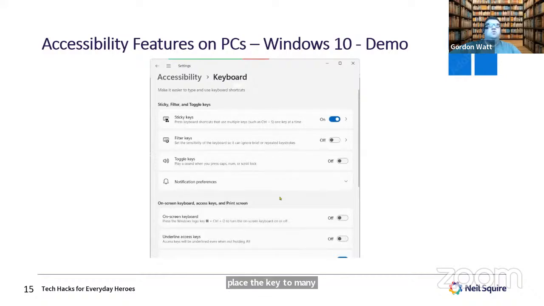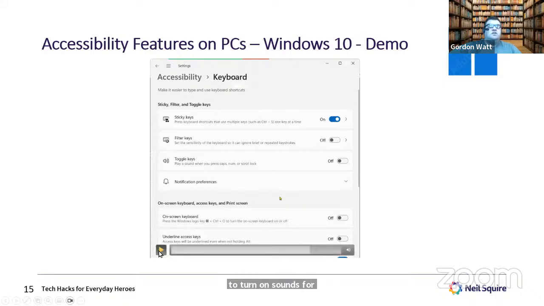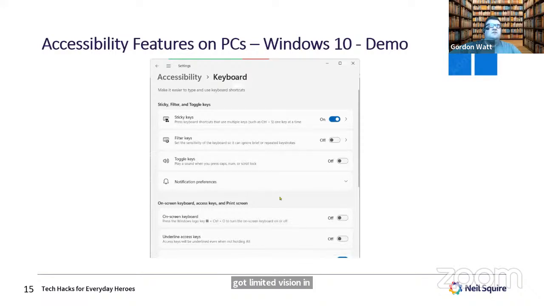And when you're turning those on, it makes it a bit easier to use the keyboard. And we've also got the ability to turn on sounds for toggling keys. So if you've got limited vision and you're not sure whether a particular key is pressed, for example, a caps lock key, you can turn those particular options on.